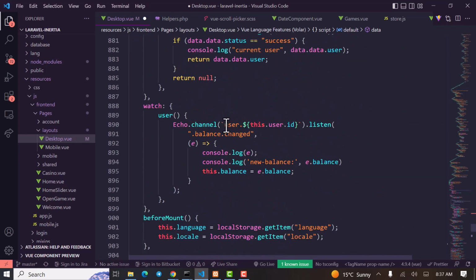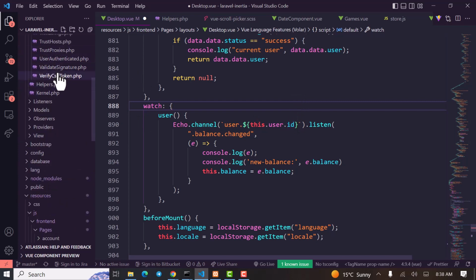And it is not supposed to be any, it can be any channel. The reason why I'm doing this is that the balance is for that user, and when that user is logged in, we have access to that user ID, and it is a unique channel, so it matches every time the channel that we set in the backend.